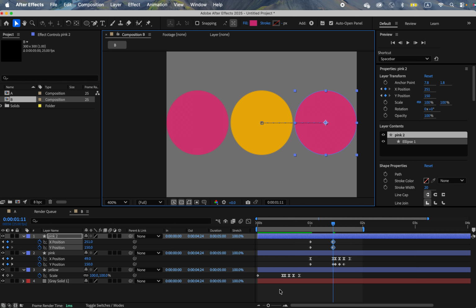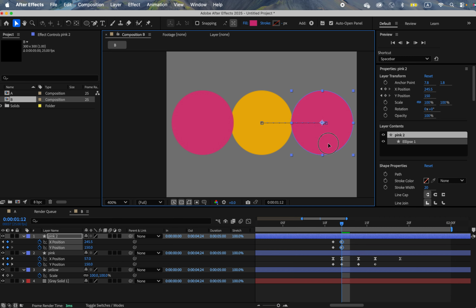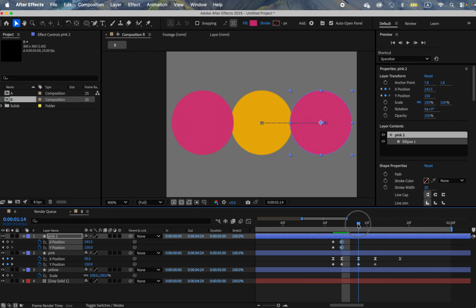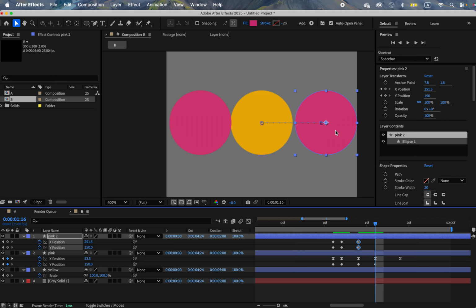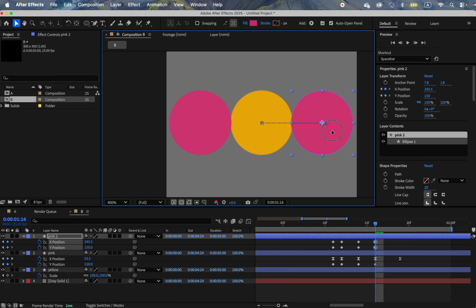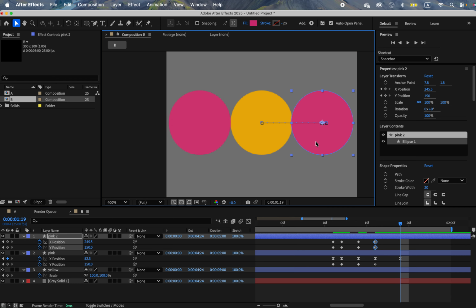Then let me zoom in on the timeline. After one keyframe, it slightly overlaps a bit. And then finally it will be here. So you can look at the motion here.